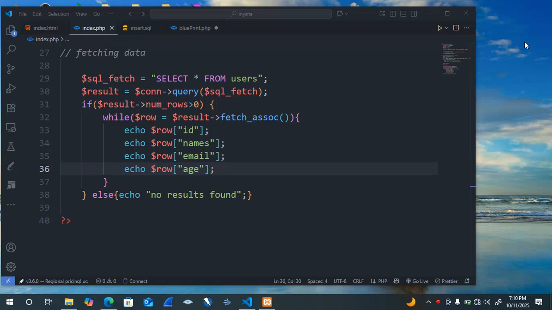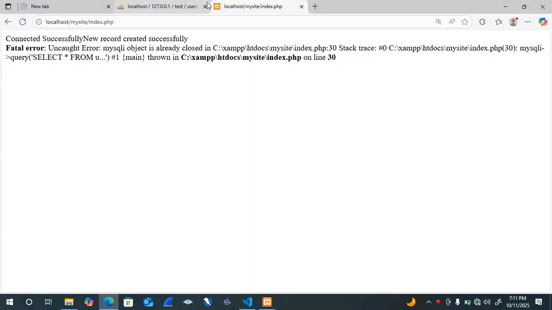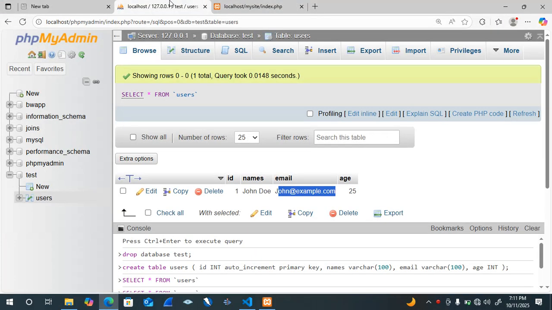Let us now take a look at how we can fetch data from our table. Here we see the data that we have in our table. We confirm that we have that data. As you can see, I'm accessing the MySQL admin panel. Inside here, I have a database test. Then we go inside the users table.